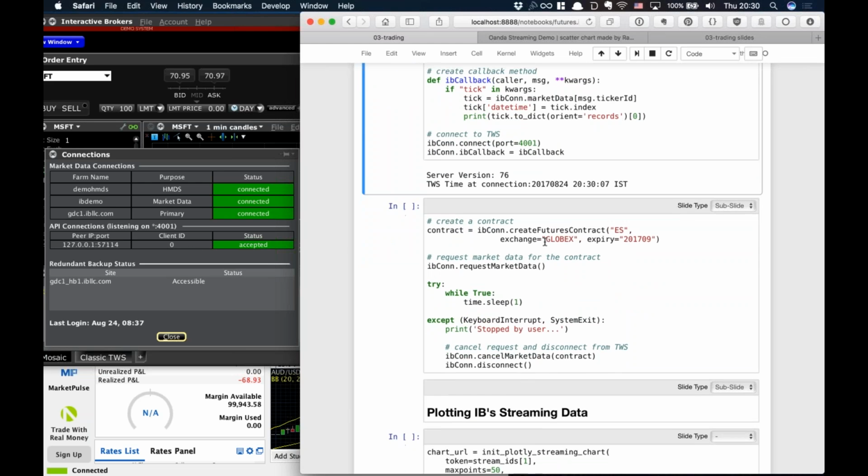And right now, I'm going to create a futures contract for the ES. Sorry about that. And I'm going to request market data. That's pretty much all that I'm doing. Everything else is going to be handled by the IB callback method. Okay, I'm just going to wait here. Pretty much what this code does is just keep the script alive until I hit stop. And once I hit stop, it's going to cancel the market data and disconnect from Interactive Brokers. Okay, so let's see how this works.